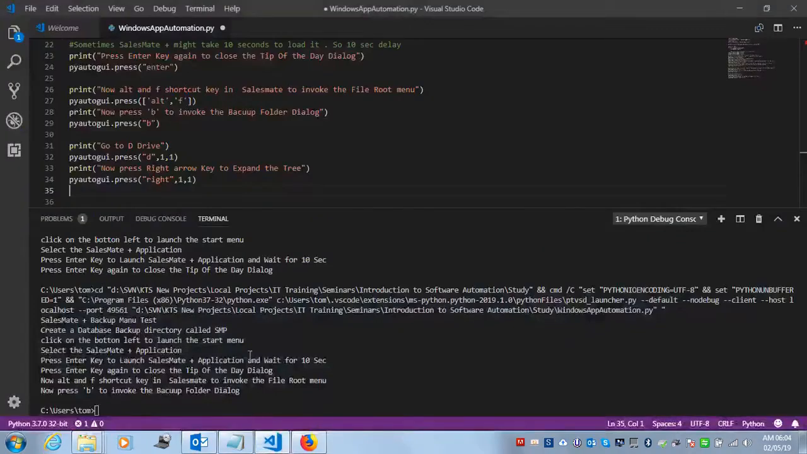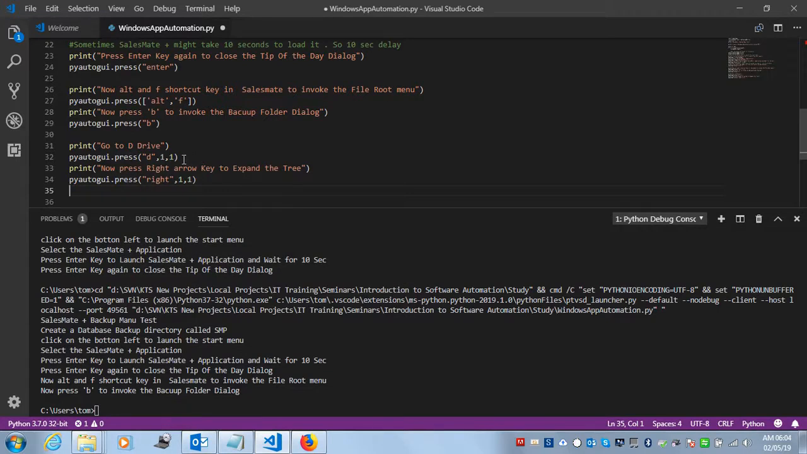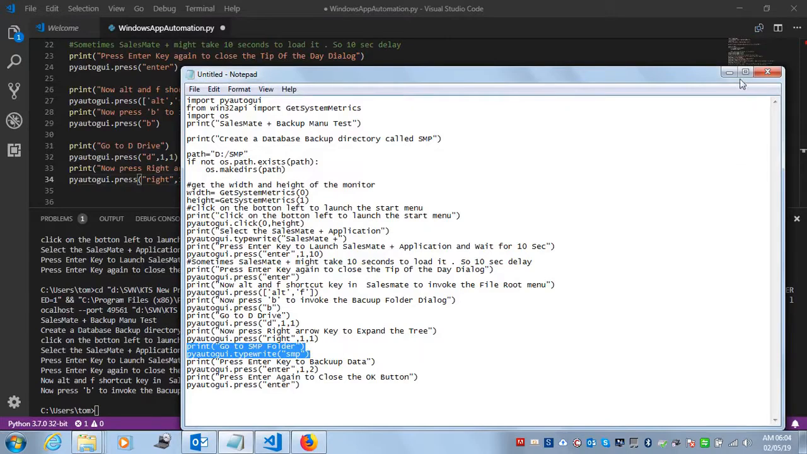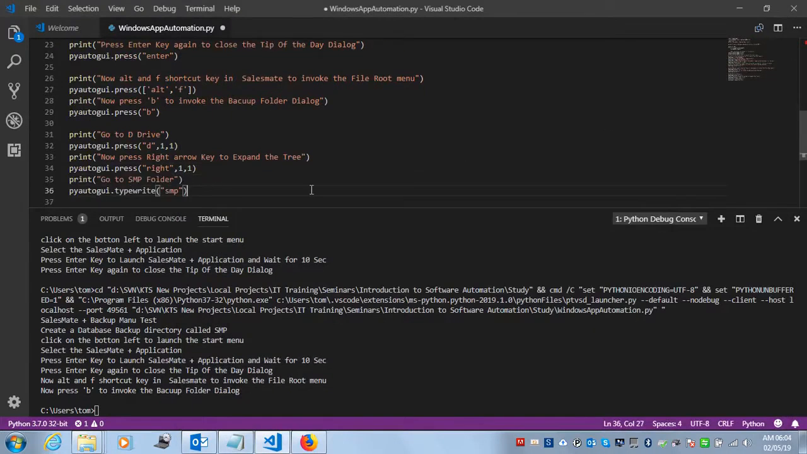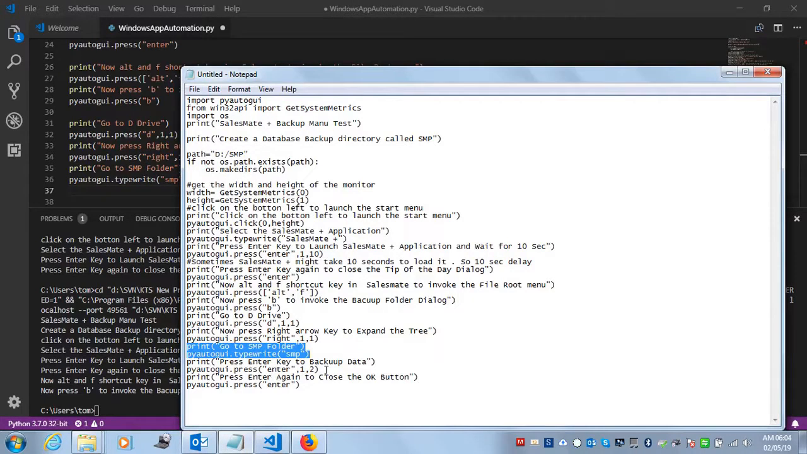The same thing I'm going to invoke here. So I press the D keyboard button once, and I wait for 1 second. Then I again press the right arrow key, then wait for 1 second. Then I type SMB, so it automatically gets selected on the SMB folder. Then I again press the enter key.